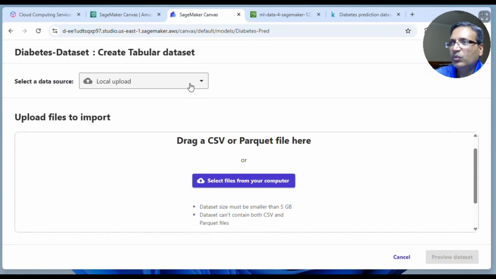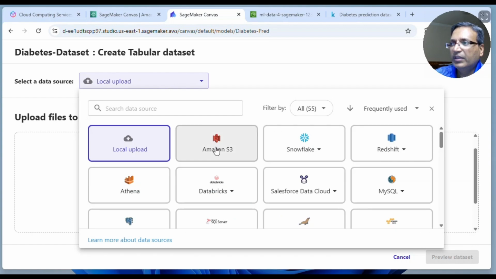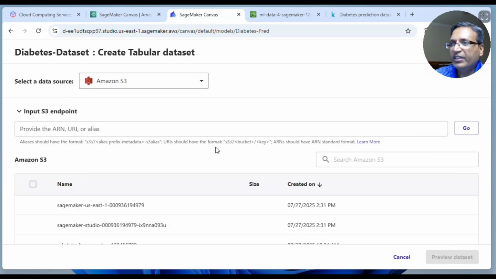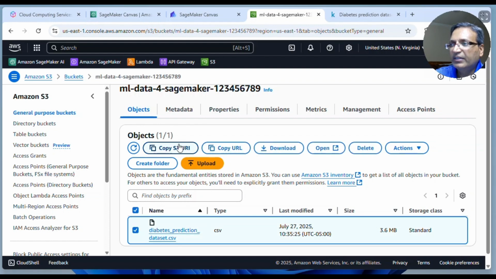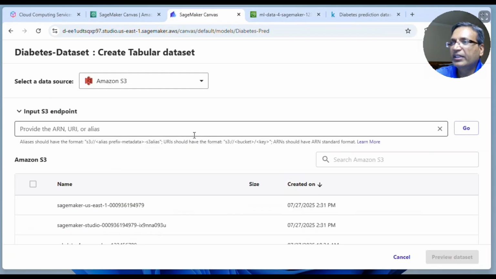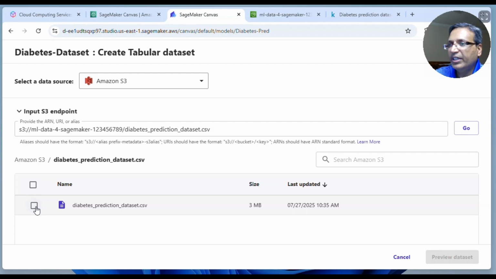It's asking to connect to the source, so we'll use S3. And we have to get the ARN URI. So let's go ahead and get the URI. So copy S3 URI. We paste it here. We click go. It should show here.